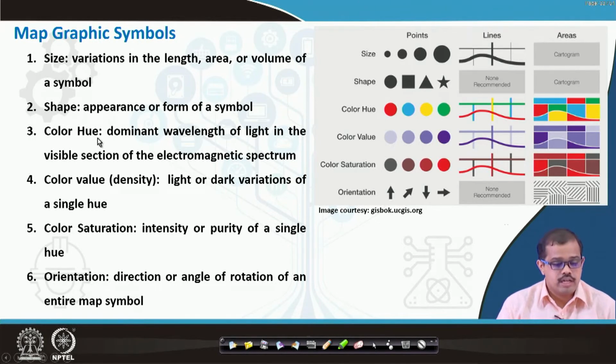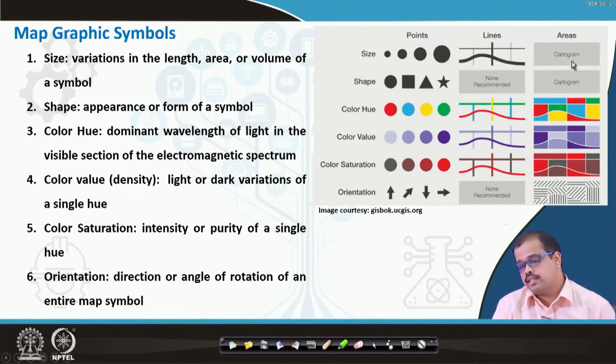When you look at color hue, this is the dominant wavelength of light in the visible section of the electromagnetic spectrum. So for different processes we use different colors. Maybe if we are looking at danger, we use red. Red, blue, green is the common color palette that is normally used. For example, if you want to indicate danger versus not dangerous, you can look at these symbols, and similarly lines also can be represented, and even the areas or the polygons.